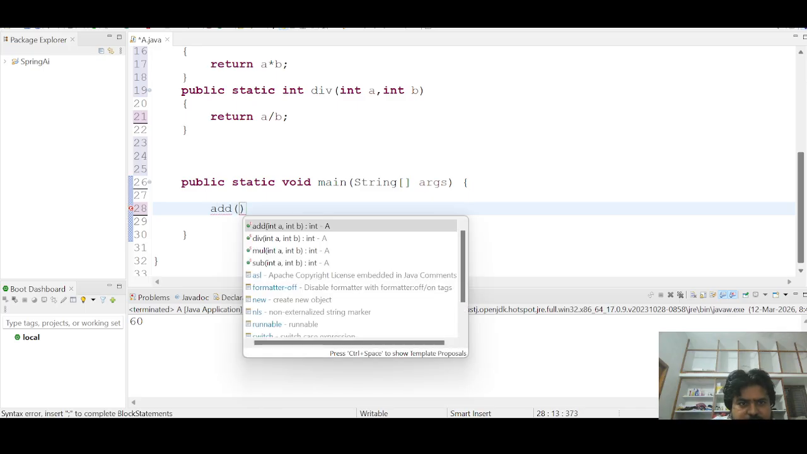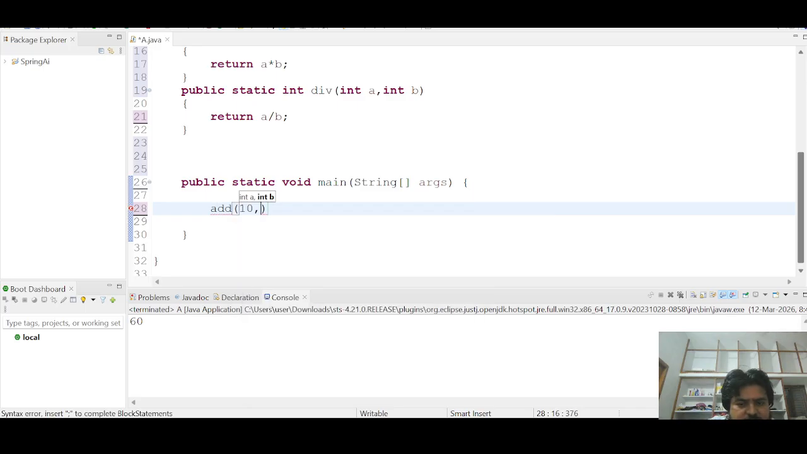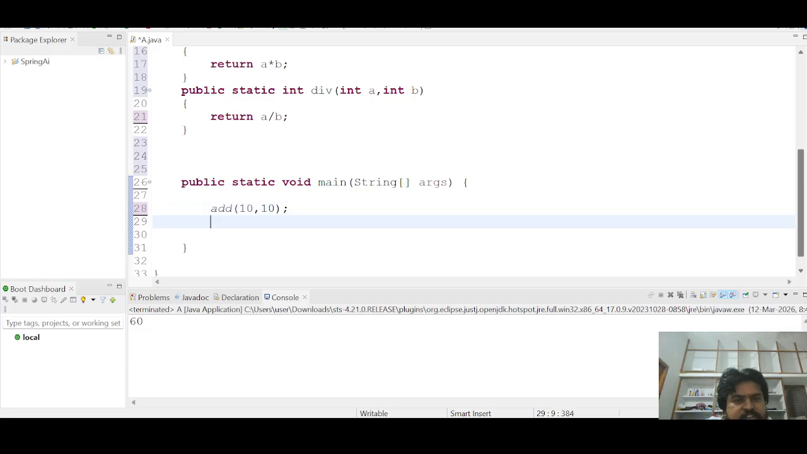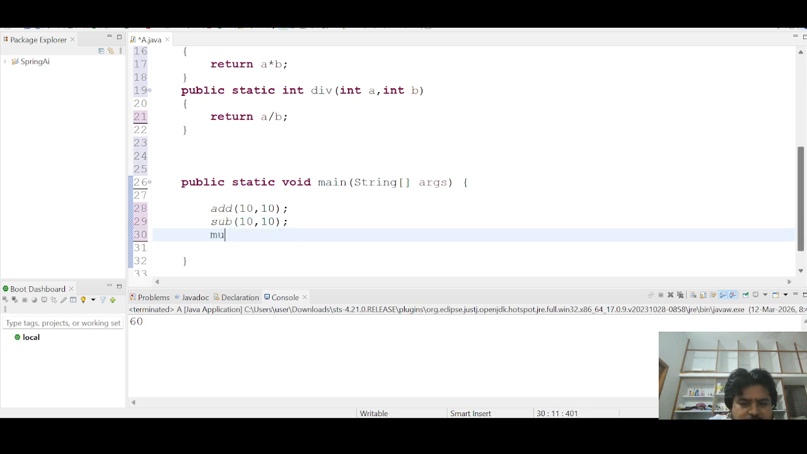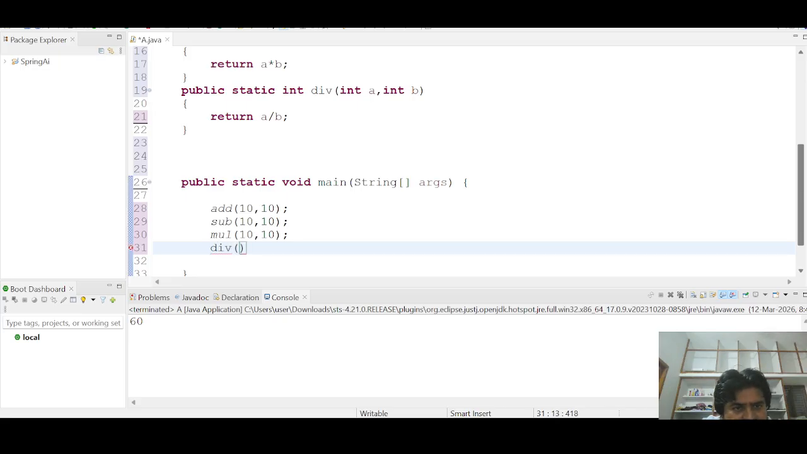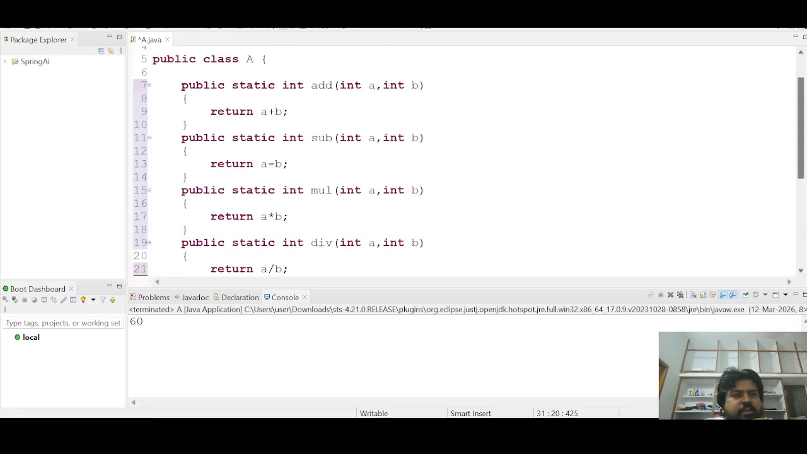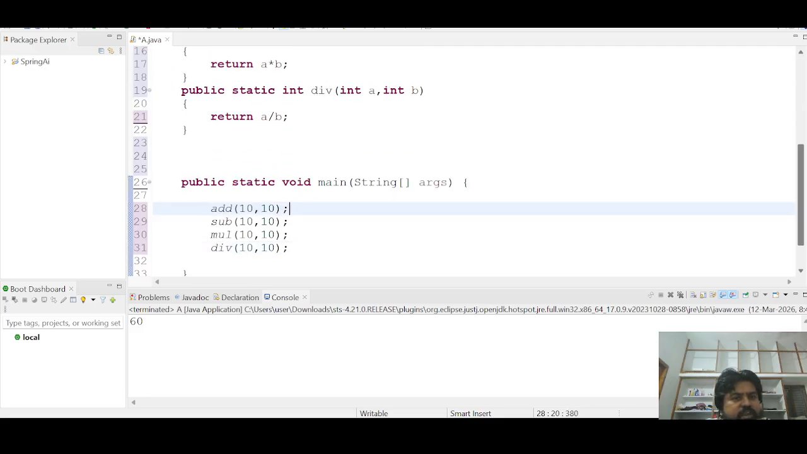Add, which is accepting two arguments. Let me say 10 comma 10. Subtraction, 10 comma 10. Multiplication, 10 comma 10. Division, 10 comma 10. You are calling 4 methods from the main method: add method, sub method, multiply method, division method.